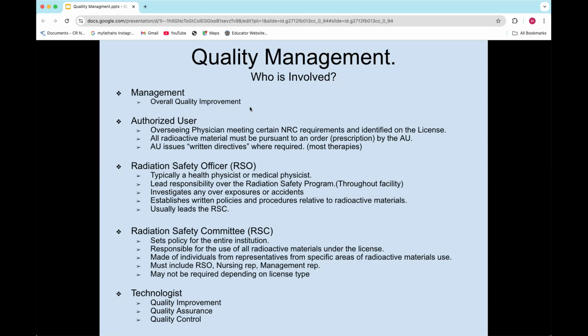So with an authorized user, all radioactive material that you have in your department or that you give to patients has to be pursuant to an order, or you might say prescription, by the authorized user. So every dose you get from a radio pharmacy, whether or not you know this, it's been ordered under a doctor, right? That authorized user. You can look, and on the labels that you get with your doses, usually you can find whatever doctor is your authorized user. They'll be listed on there, and it's much like a prescription for your patients.